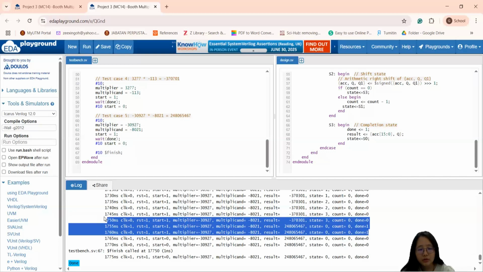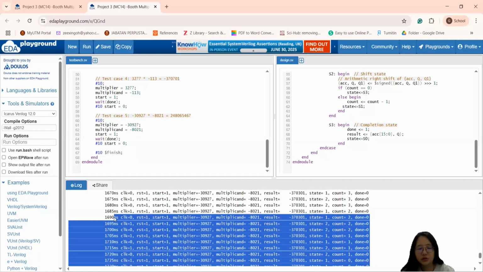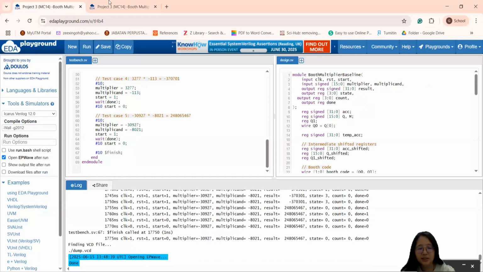And then lastly, -30927 multiplied by -8021, I will get done equal to 1 and the result equal to 248065467. So the result is the same as the baseline and the cycle count is also the same as the baseline.